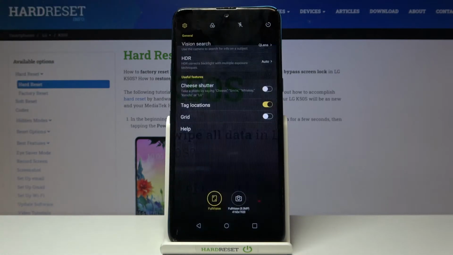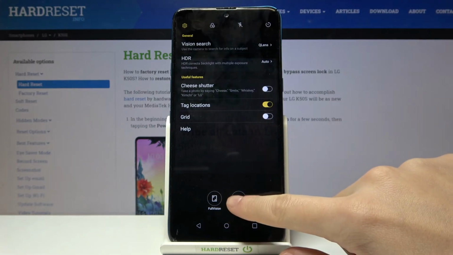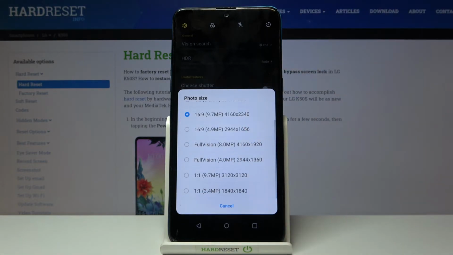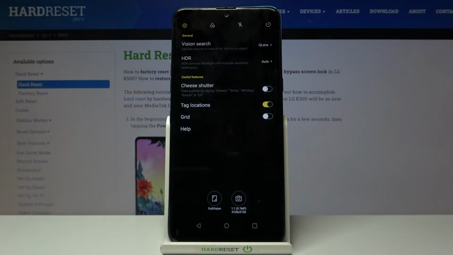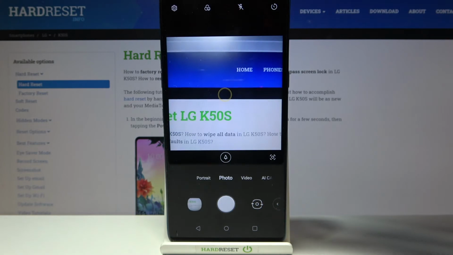Another tap to the left corner, we can turn it off by tapping on the full vision here, or just pick this button from the right. And now we are again in 16:9. Let's slide down and pick the 1:1 ratio. And in the camera preview we can see that this is the square one.